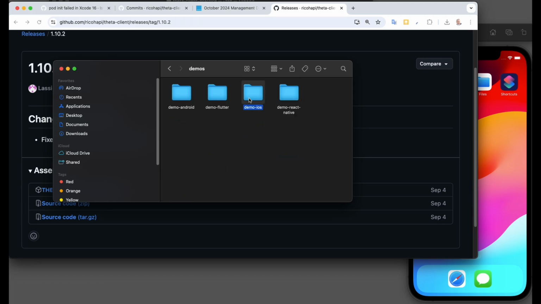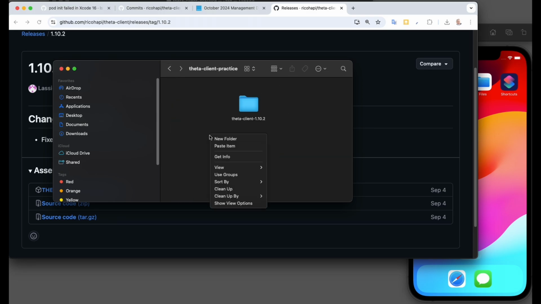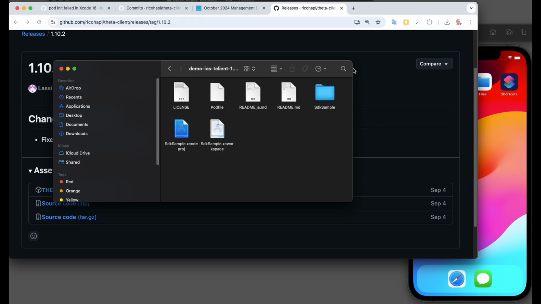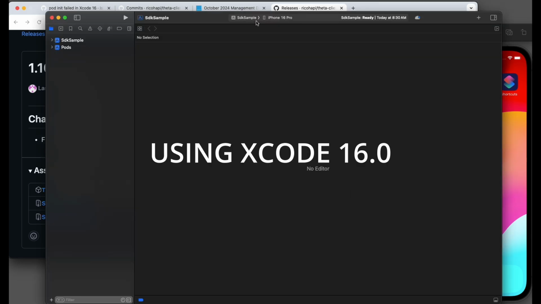To simplify the organization of the files, we're just going to copy the demo iOS folder and drop it into an empty folder. We don't need the rest of the library code because we're going to install the demo iOS library from Podfile, cocoapods. Just going to rename the demo iOS folder and include the version of theta-client that I am using. Then I'll throw the library code into the trash.